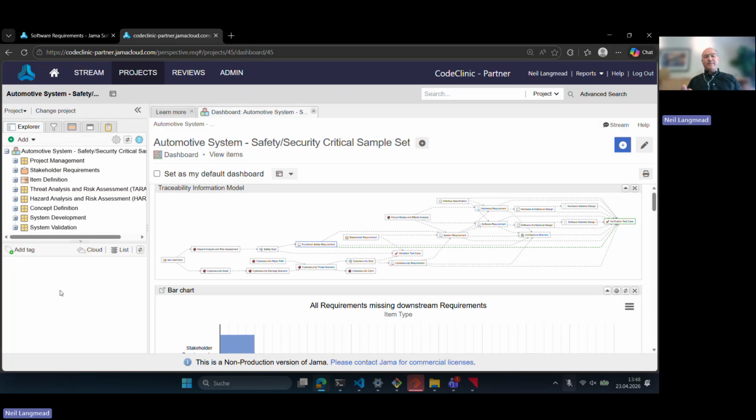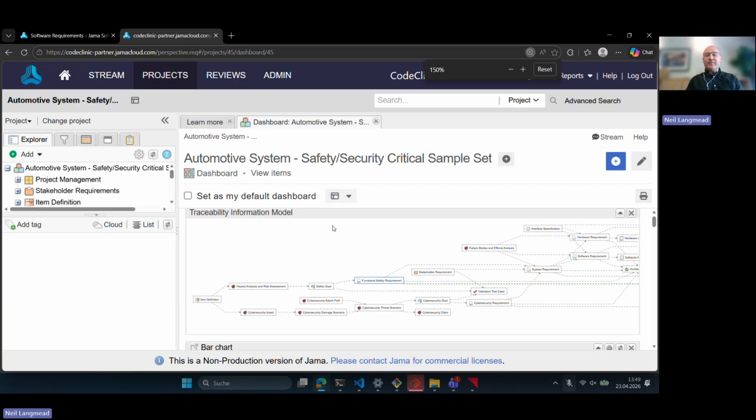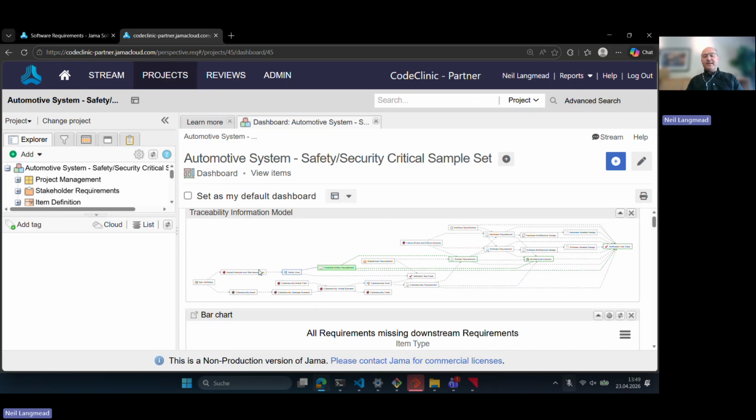So first of all, just to give you a quick tour of JAMA itself, this is the default project that comes with JAMA. It's a standard example of their automotive safety and security critical software sample set. And what you see here firstly is what we call the TIM, the Traceability Information Model. As you can see, it's a small diagram, so I'll just try and make that a little bit larger. What you can see is a number of relationships between different domains.